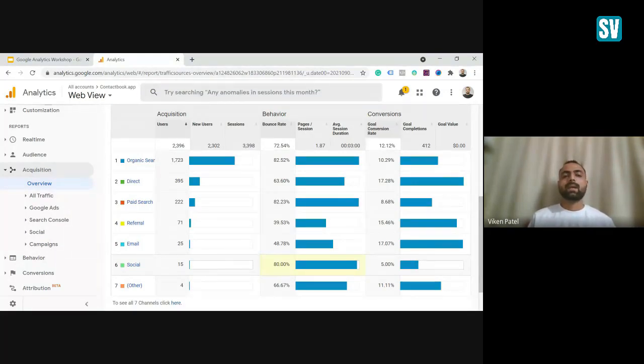Why do I take the example of organic search? Because when you do SEO, this is very important, that your bounce rate should be low. Average bounce rate could be around 60 to 70%, because many people come to your website, visit the first page, and they might leave. So that will also be considered as a bounce rate.